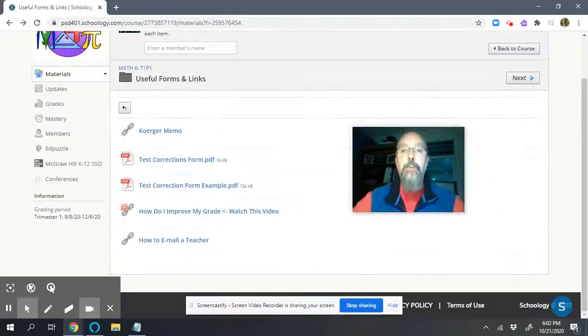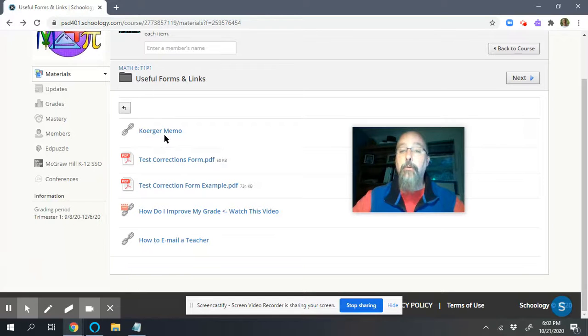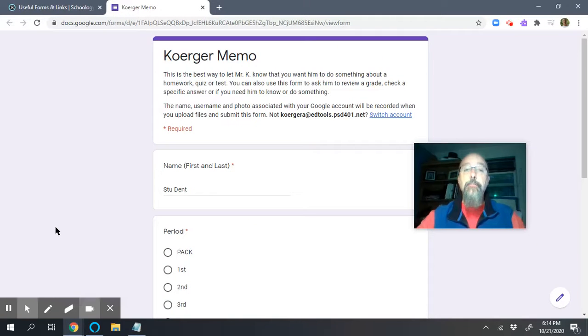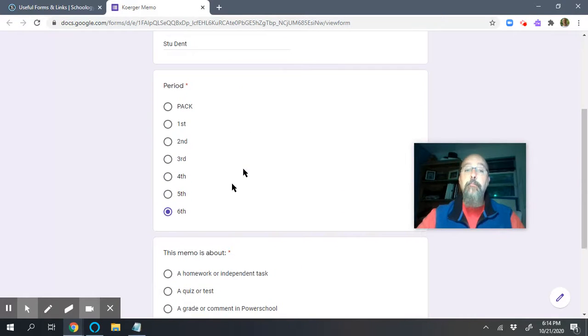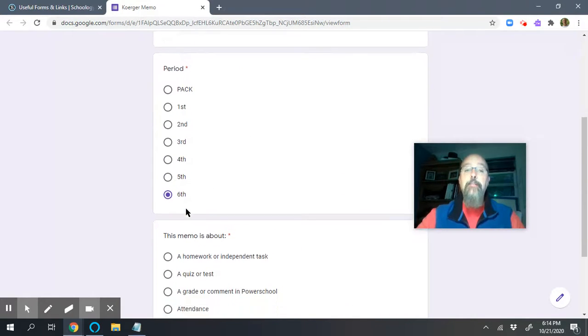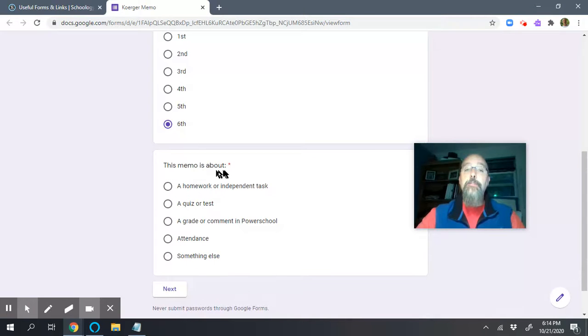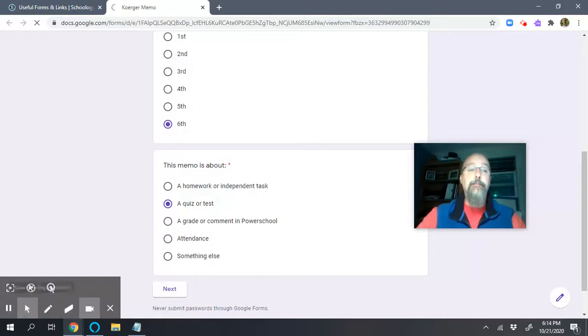After you've filled out the test corrections form completely and are ready to make the corrections online, you'll go back to Schoology, the Useful Forms and Links folder, and you'll fill out a Kerger memo. On the Kerger memo page, go ahead and fill it out like you normally would. First and last name, the period in which you have math, and then when it says this memo is about, click a quiz or a test, then click Next.